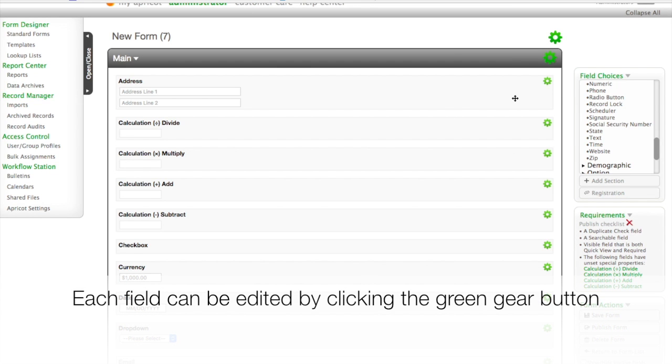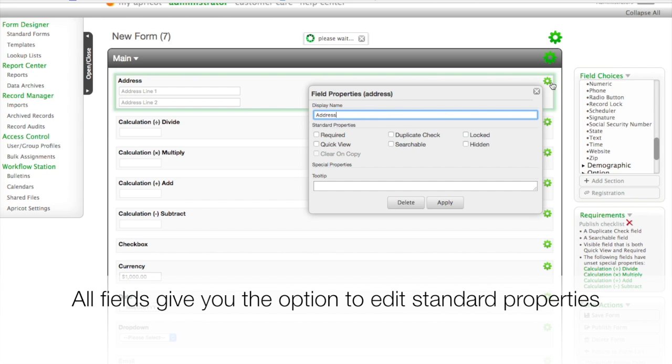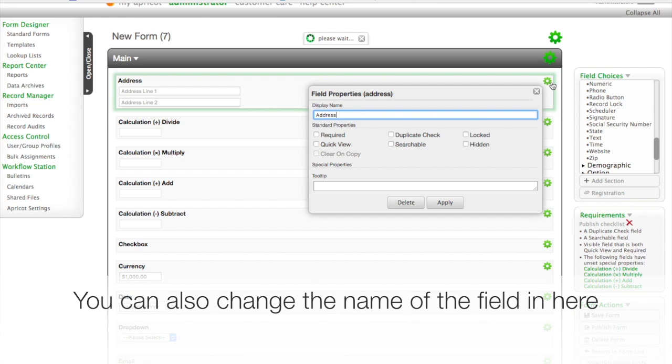For each field choice, you can edit its properties by clicking the green gearbox. All fields give you the option to edit standard properties. This include required, duplicate check, locked, quick view, searchable, hidden, and clear on copy. You can also change field name under field properties.